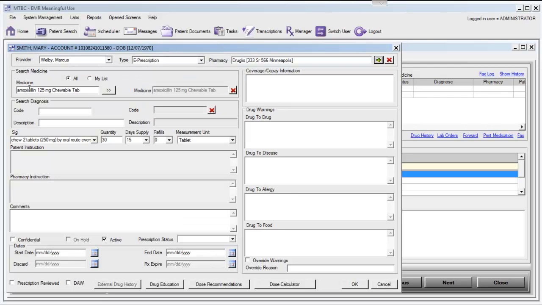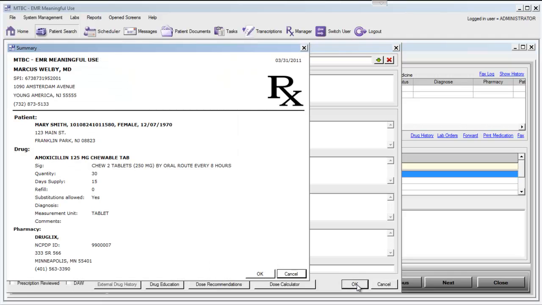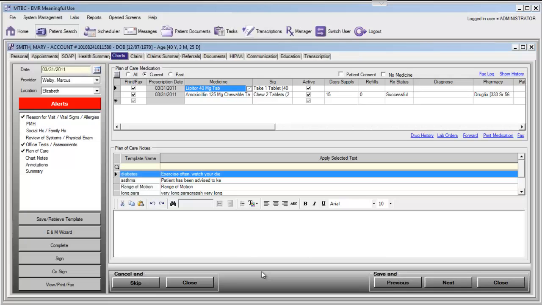Once I've found my selection, I can double-click to add that to this medication, and I can go ahead and click OK. Once I click OK, I will have my summary screen where I can review my entries, and if I'm satisfied with this prescription, I can click OK to send this medication electronically. Once we've submitted this medication electronically, we'll also see an RX status that will tell us if this submission has been successful to the SureScripts medication engine.